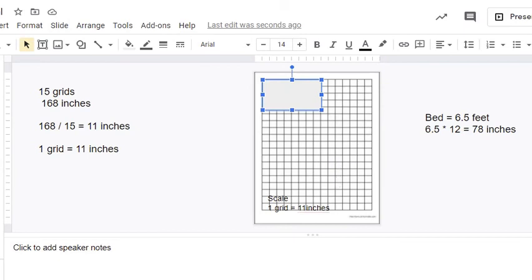So that's a quick tutorial. Again, we took the number of grids, we measured the side of the actual wall. So we came up with 15 grids across. 168 inches was the actual wall. Divided the two, inches divided by grids, we came up with 11 inches per grid. So that's where we got it from. This has been a map scale tutorial.